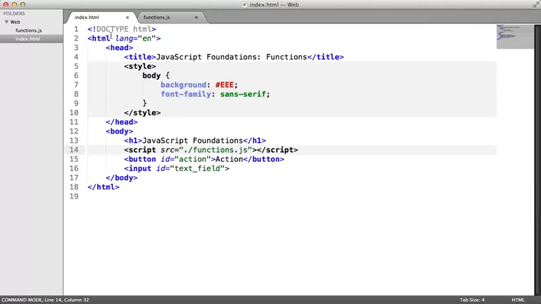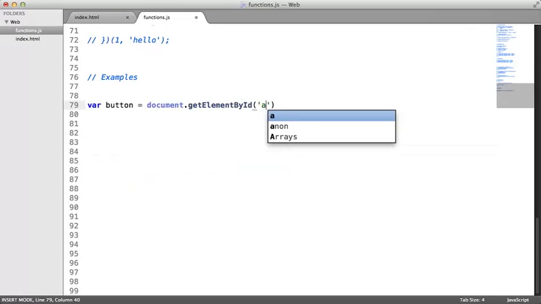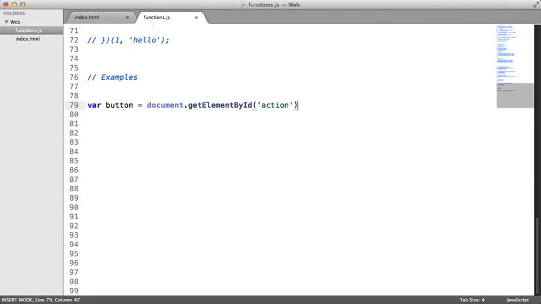Again, you'll remember I gave IDs to these elements because I want to use getElementById, and I gave the button the ID of action. So if I do action here, now we have stored into button our actual button that's on the page.